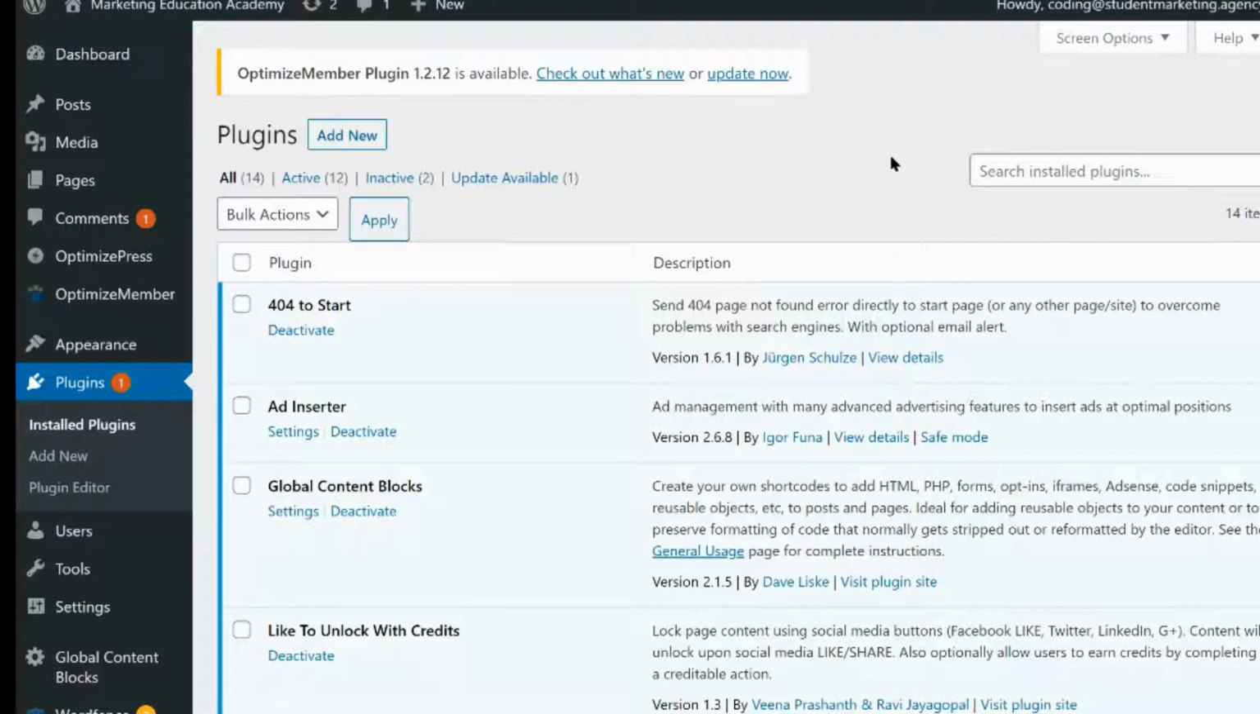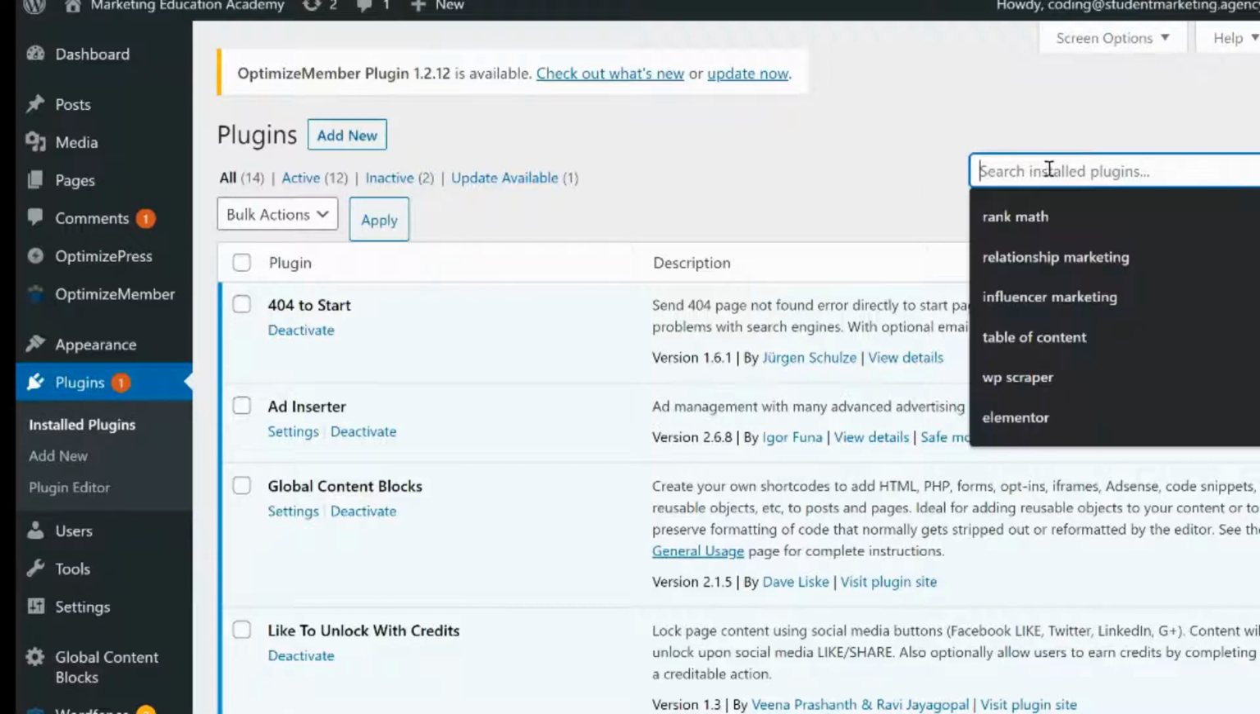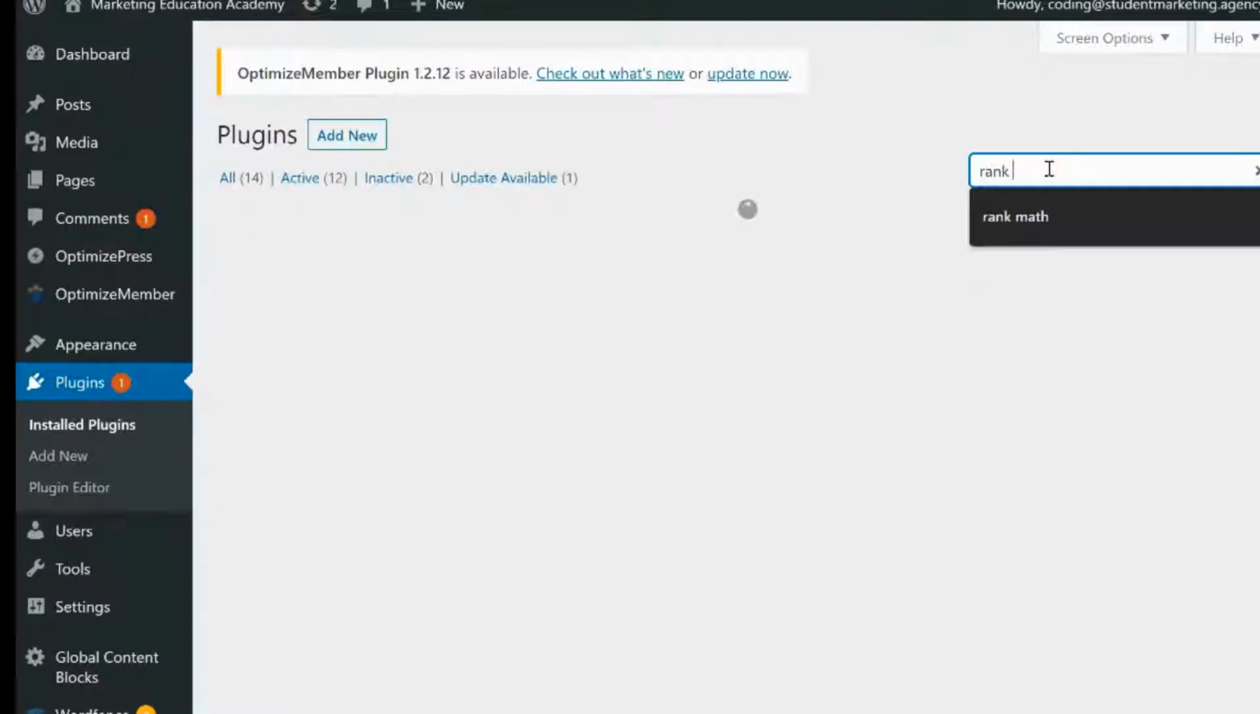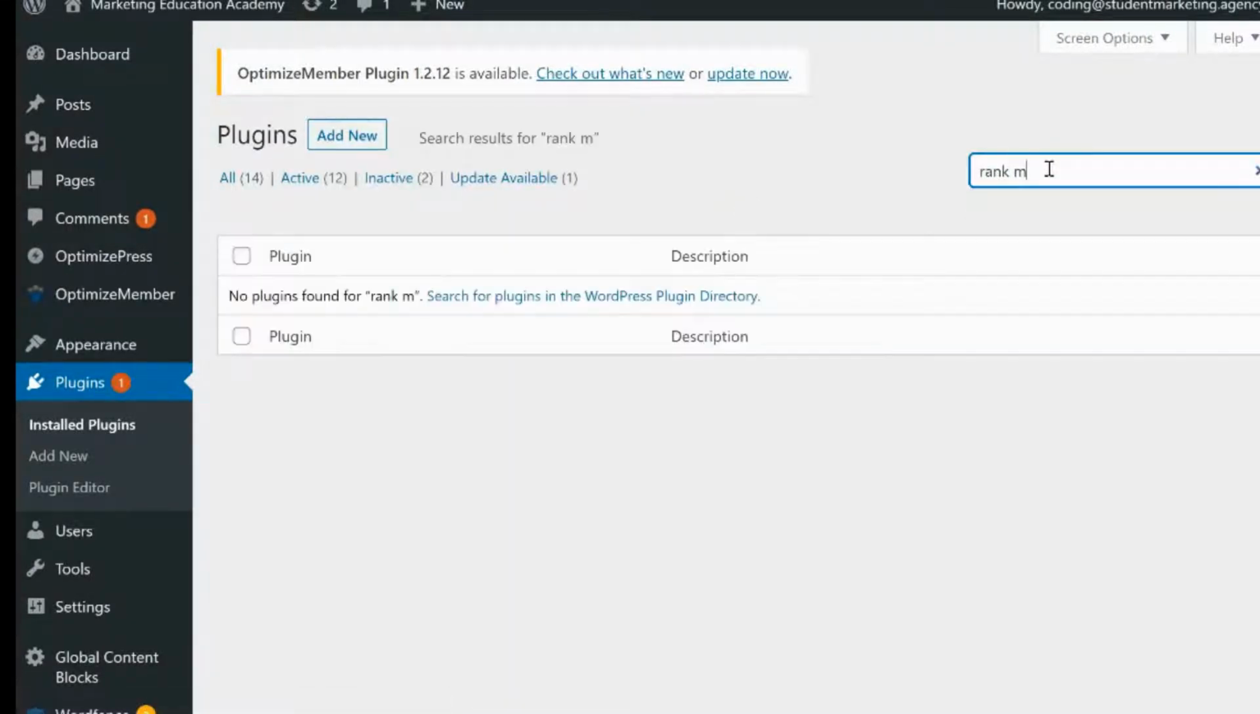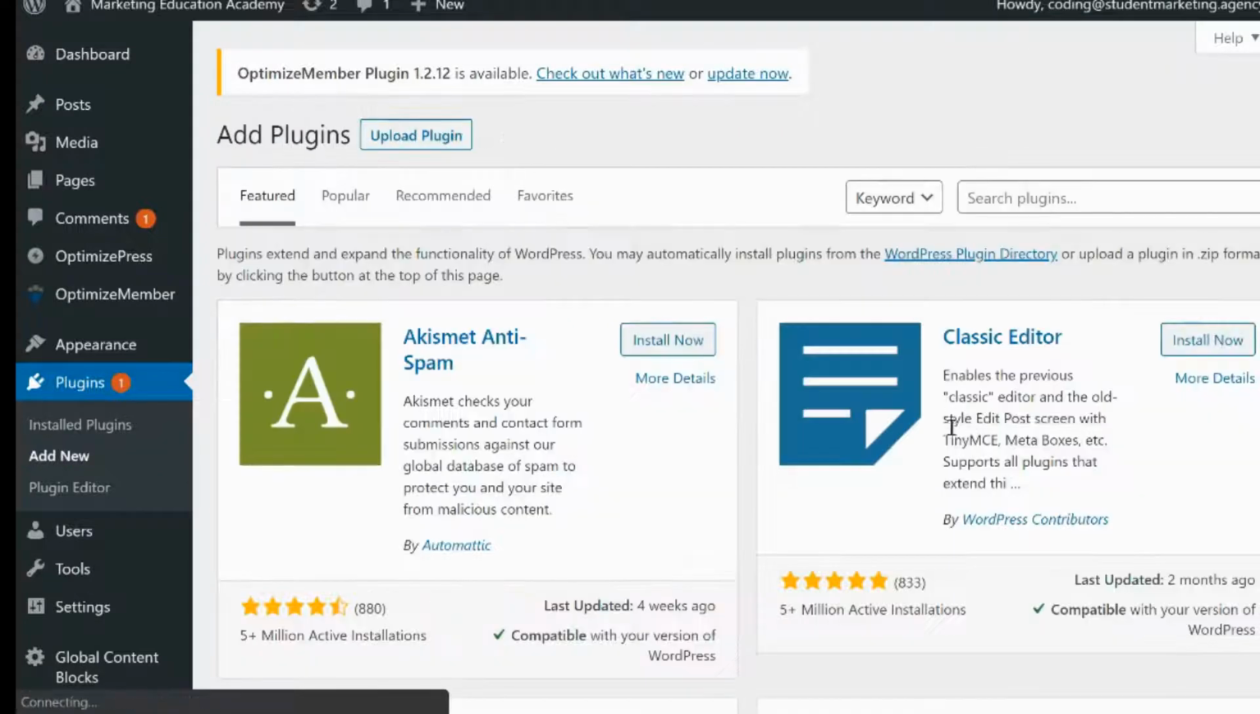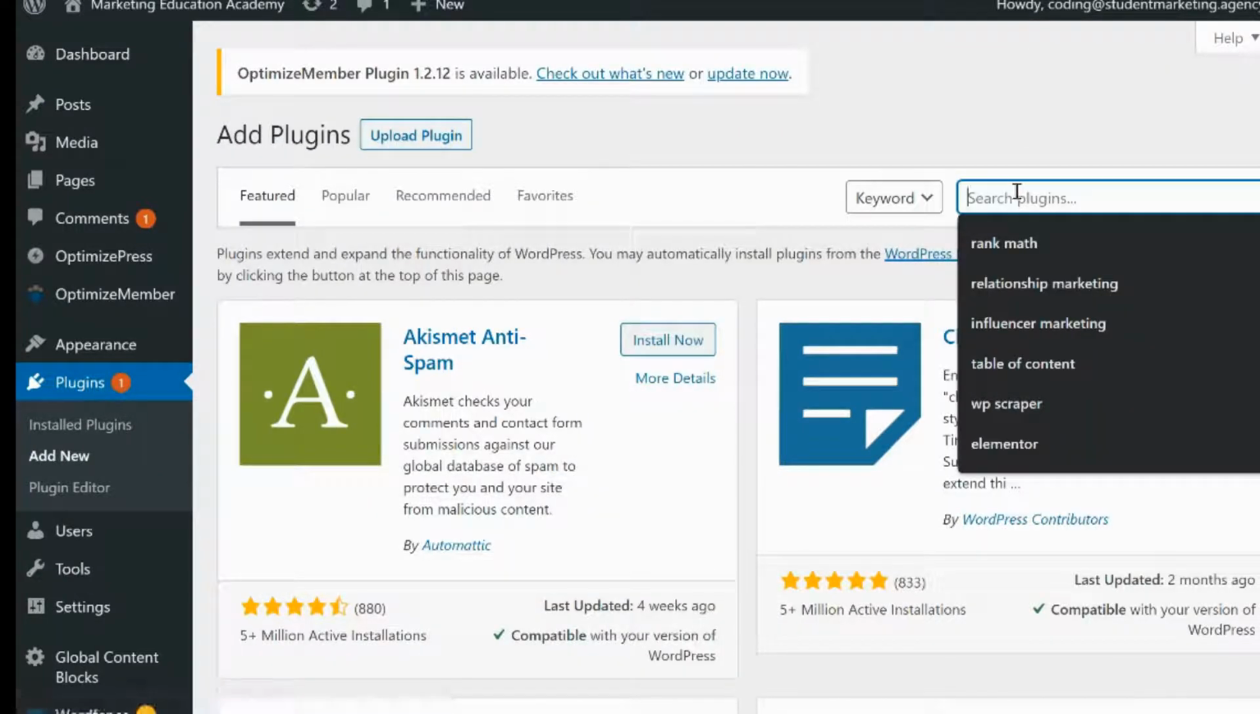And one of the tools that we're going to review and do a tutorial on is RankMath. So this is a tutorial on how to install RankMath on a brand new site and how to maximize the tool for your website.